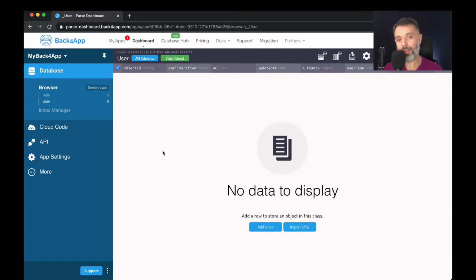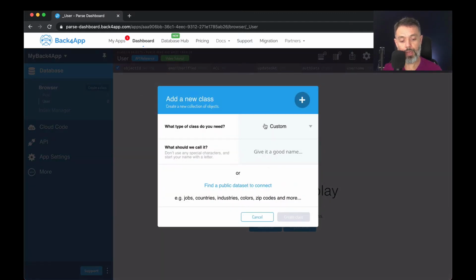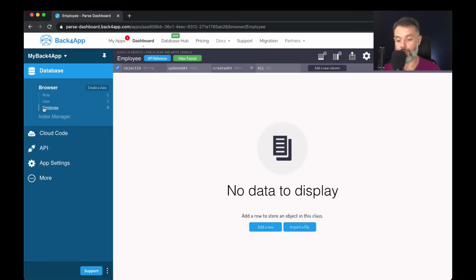So to create a new class graphically, you click this create a class button here. We have a few templates that you can choose from, the most used classes by other clients. So we're going to create a custom one, and I'm going to call this class employee. When I hit create a class, my employee class shows up here with a few properties already set.